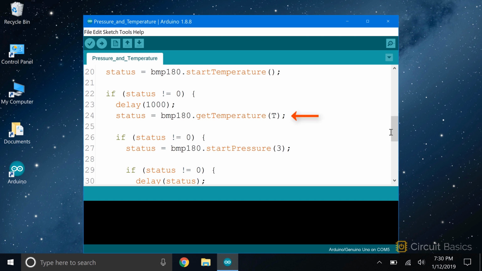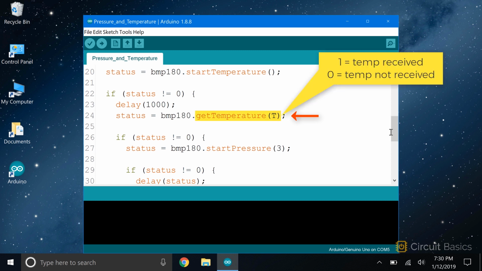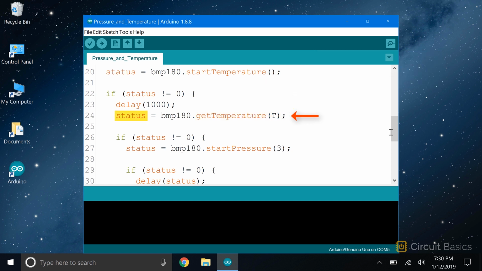Now we can receive the temperature value. To do that, we use the getTemperature function. This function gets the temperature reading from the sensor and passes it to the argument here. In this case, the argument is the variable T, so the temperature reading will be stored in the T variable. But the function itself returns a 1 if the temperature reading is successfully received, and a 0 if it's not. And that value will be stored in status. If the temperature reading was successfully received, the value of status will be 1, making the condition inside the next if statement true. This makes sure we get a valid temperature reading before we start the pressure measurement.